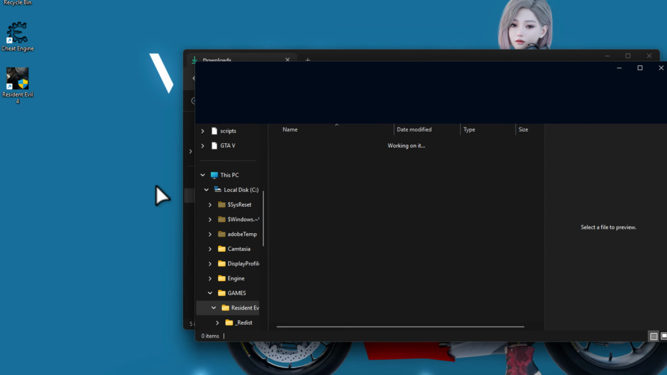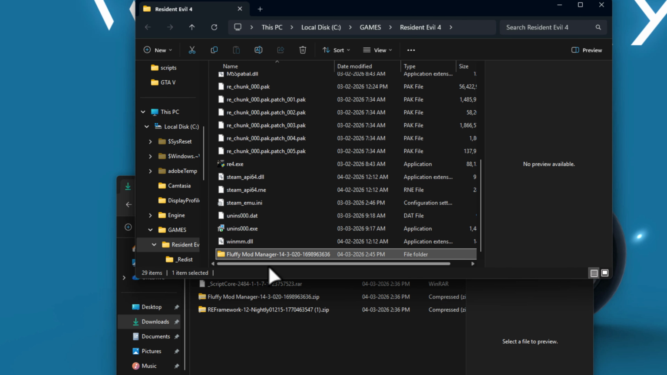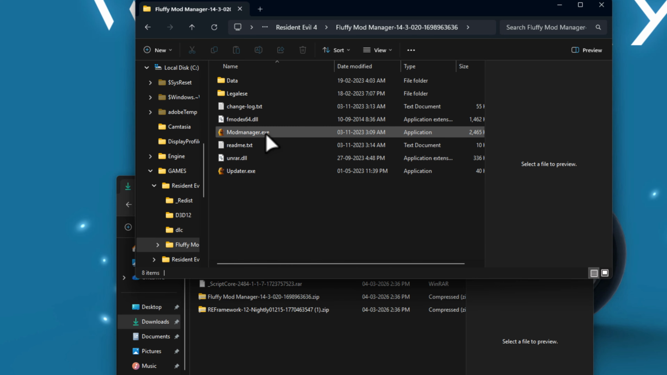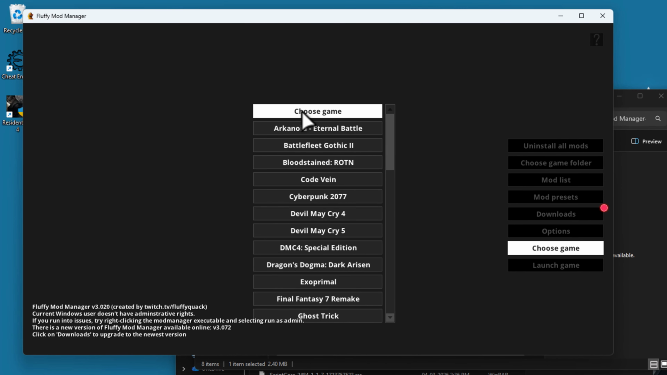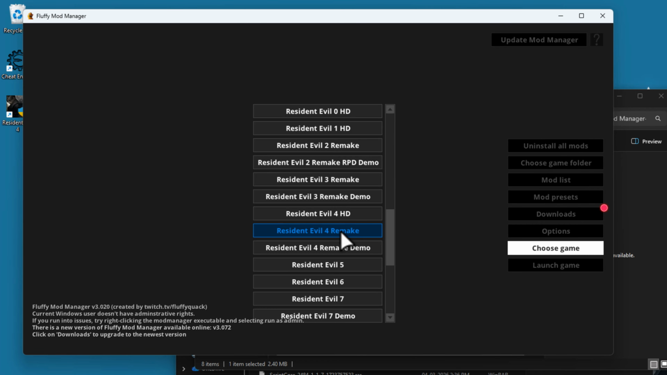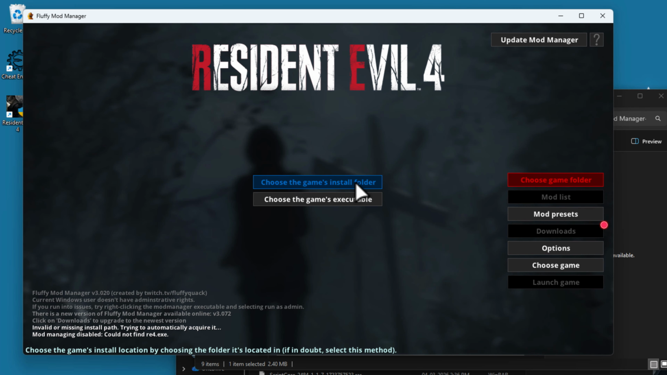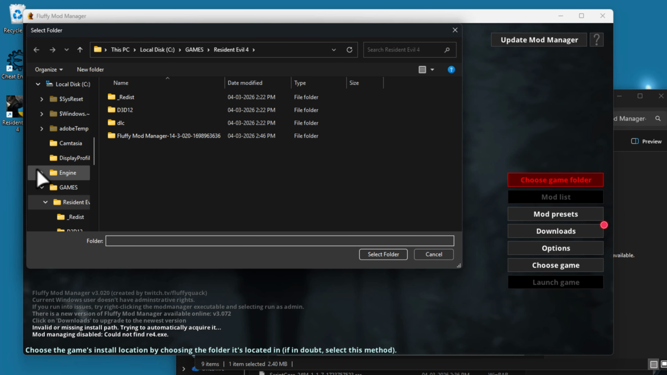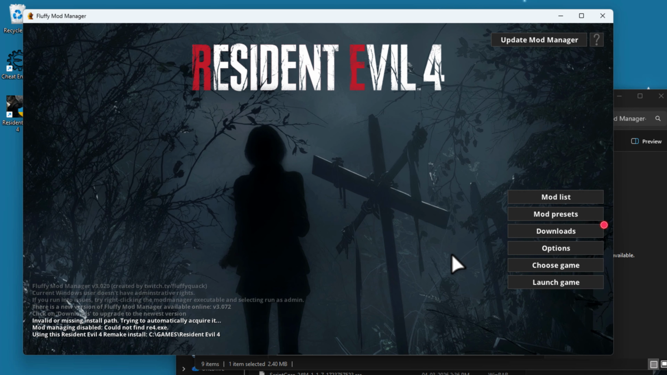Drag and drop this extracted Fluffy Mod Manager folder inside of the game folder. And now open the Fluffy Mod Manager. Open this ModManager.exe and select Choose Game. Scroll down and select the Resident Evil 4 Remake, then select Choose Game Folder, choose the game install folder, navigate to the game folder and select folder option.